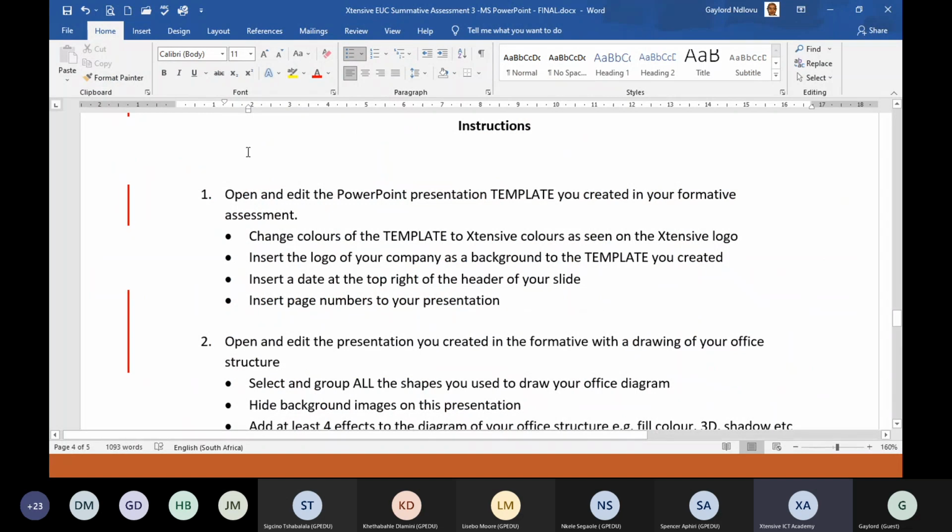So we're told in this part to open and edit the PowerPoint presentation template you created in your formative assessment. Change colors of the template to the company's colors as seen in the company logo. Insert the logo of your company as a background to the template you created. If you recall, on the other side, we spoke about you being able to deal with templates. So we want to see if you can deal with backgrounds. So we come in and deal with backgrounds.